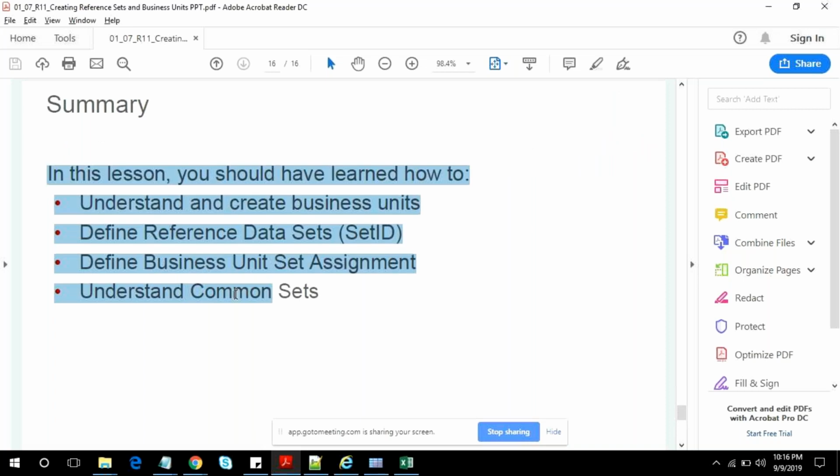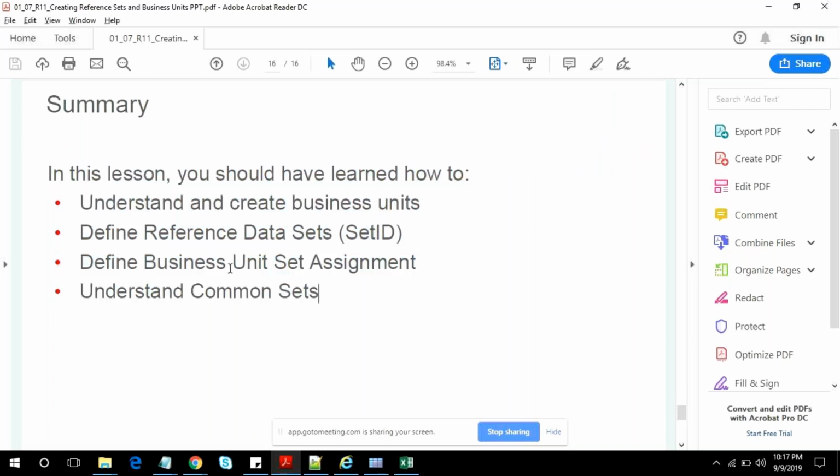In this lesson, we learned how to understand and create business units, reference data sets, business unit set assignment, and understand common sets. That's it for today.